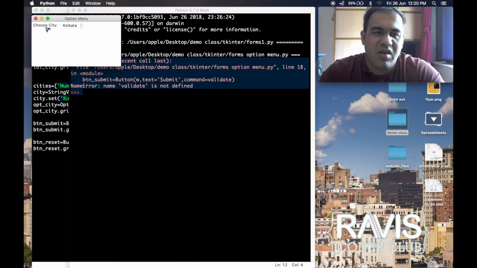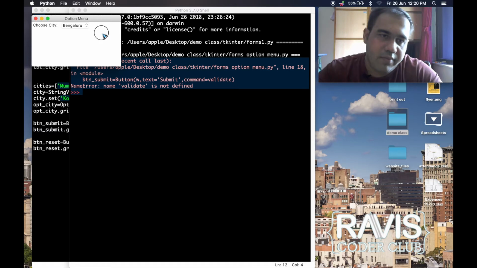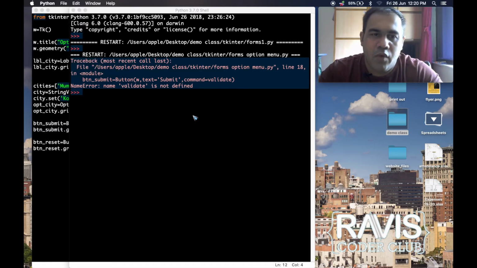But if you see here, I can see the label choose city. I can see my option menu, drop down box, whatever. But this is option menu here. So, and if you see Kolkata is already set. So if I click on it, I change it to Bangalore. I can do that. Now let's check what this error is about.